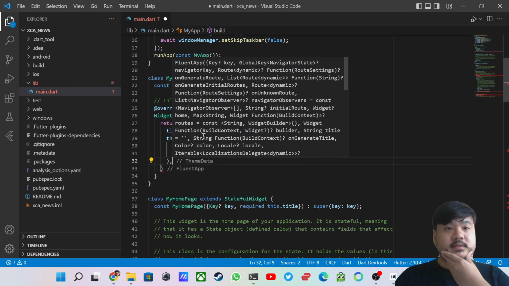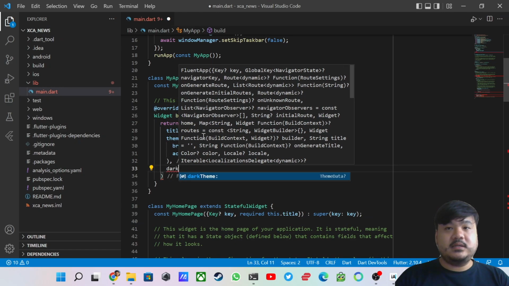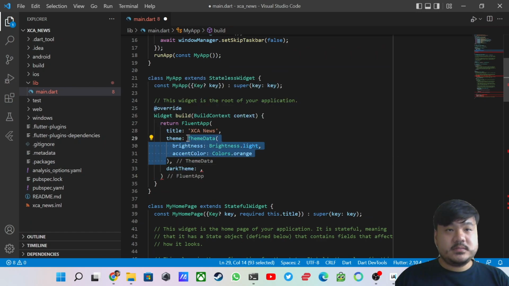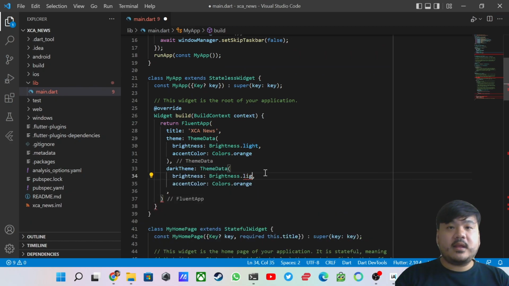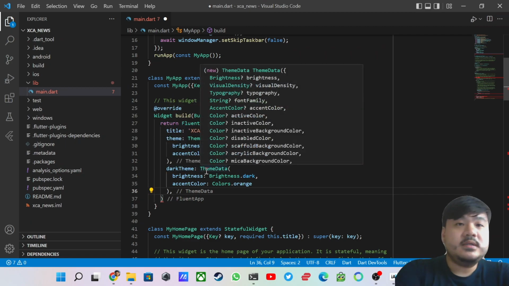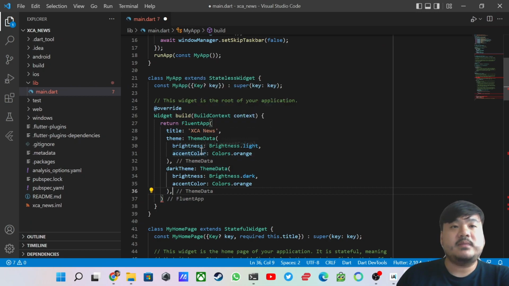And second, to support dark theme, we can also pass the dark theme here. Okay, so let me just copy this, and then instead of using Brightness.light, I'm going to use Brightness.dark. Okay, we have the theme. This is the default theme, and this is the dark theme. So actually this one does not support changing the system theme at runtime. When I change the Windows theme to dark or vice versa, it won't change in the same runtime. You need to restart the app.